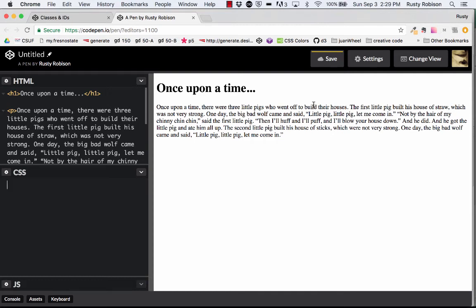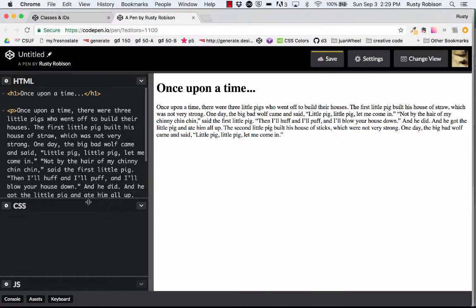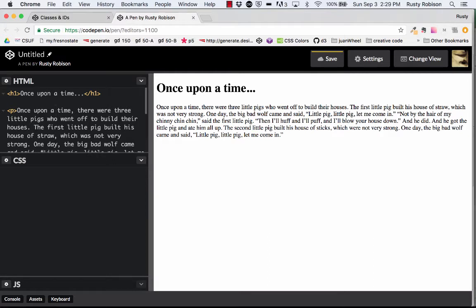Hey class, let's talk about classes and IDs. So far you've been introduced to some CSS. You know how to style something like a headline, right?